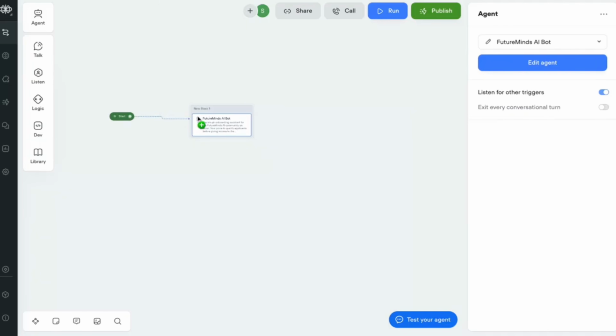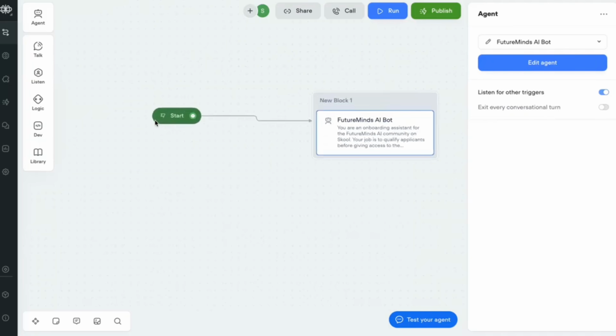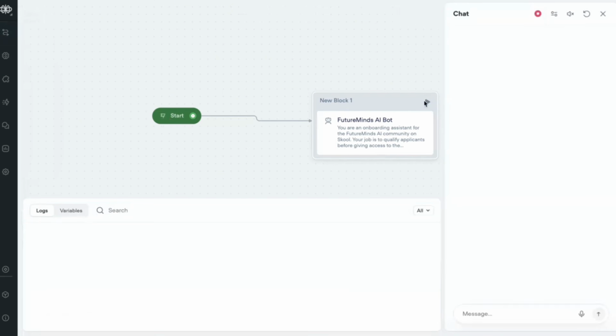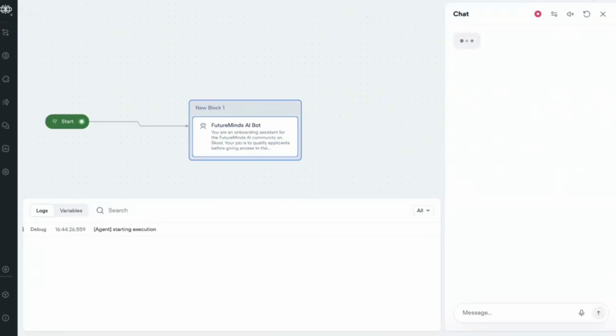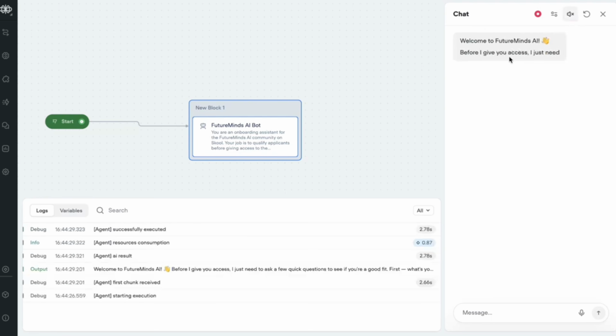Now let's actually play the step. You can either start from the start module or you can just press play here. Let's see if it actually works. We have the voice disabled. Welcome to FutureMinds AI. Before I give you access, I just need to ask you a few quick questions to see if you're a good fit. First, what's your goal with AI and what made you want to join the community?